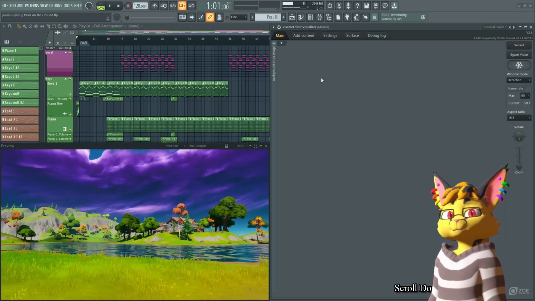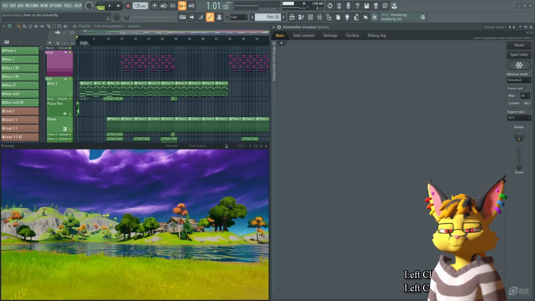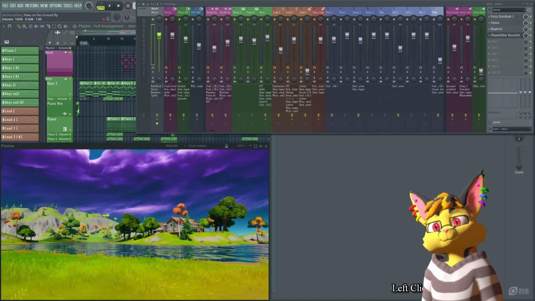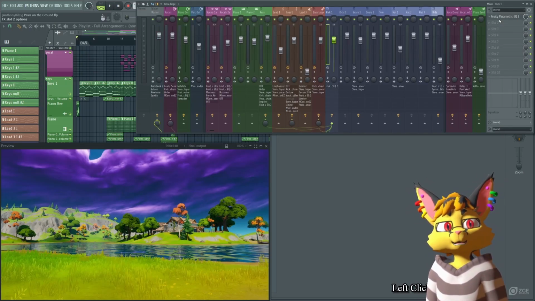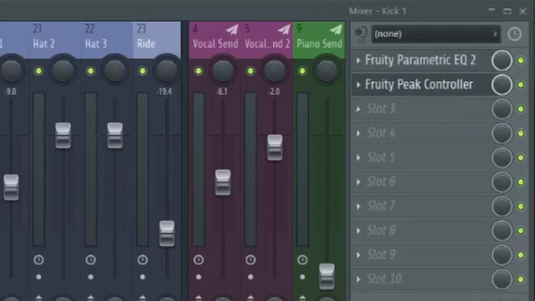What we're going to do is actually load in a plugin. Let me pull up the mixer track again. I'm going to load in a plugin called, as the title suggests, Fruity Peak Controller. I'm going to load it in on the kick of this song under the controller category. You guys can't see the pop-up menus that are popping up, but you can see when I load in the effects. So there you go, Fruity Peak Controller.